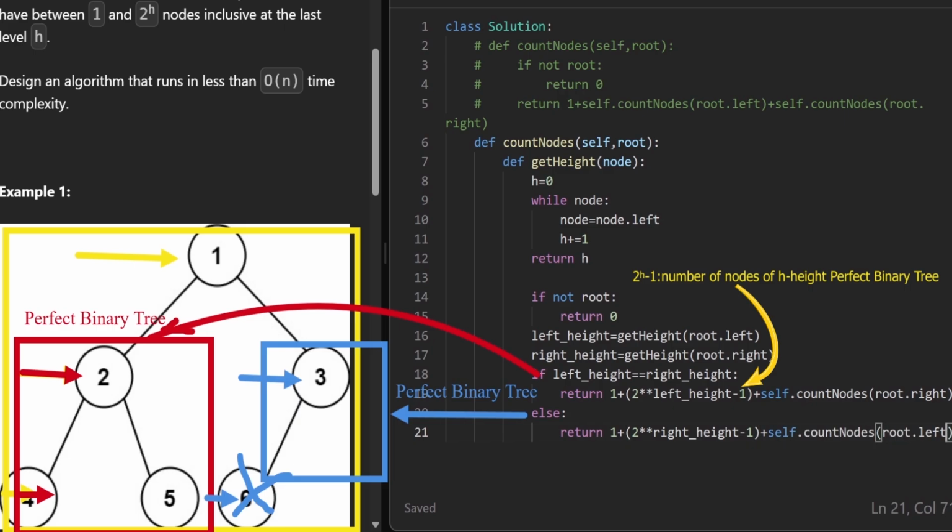Again, let me emphasize this very crucial deduction. Look at the yellow tree. If the red left subtree height equals the blue right subtree height, then the red left subtree must be a perfect binary tree. Otherwise, the blue right subtree must be a perfect binary tree. Why? Because a complete binary tree is always filled from left to right. So the left subtree gets completely filled first before the right subtree even starts.